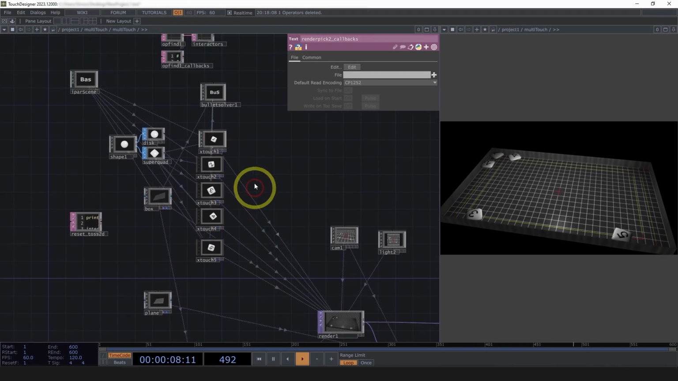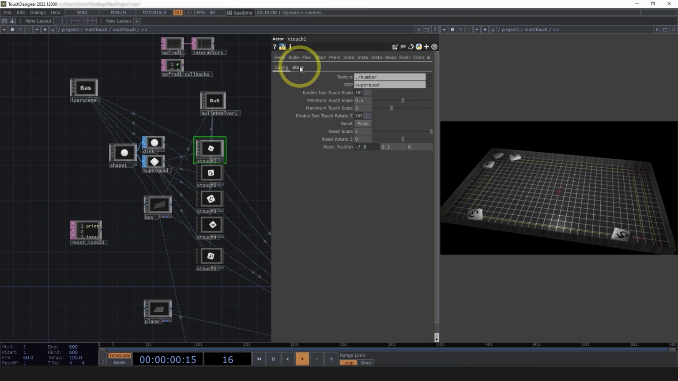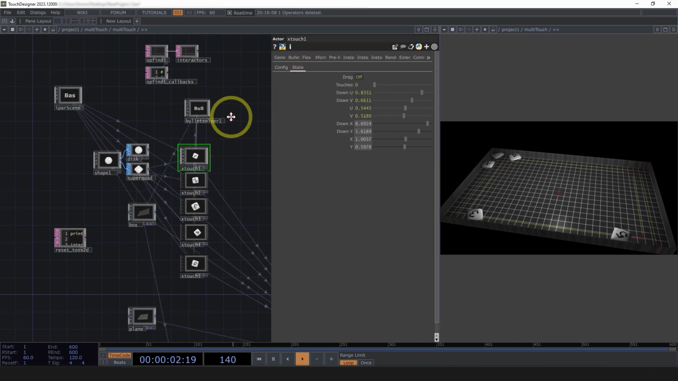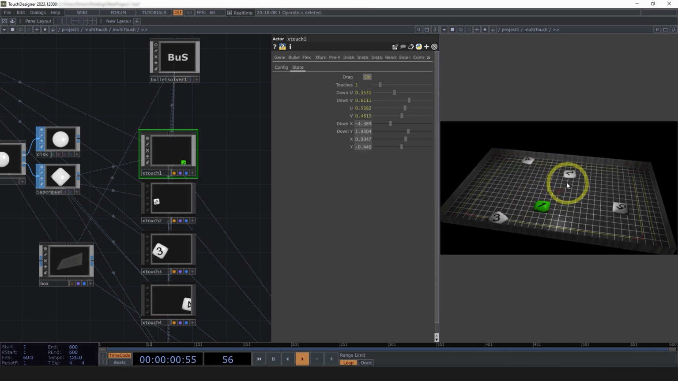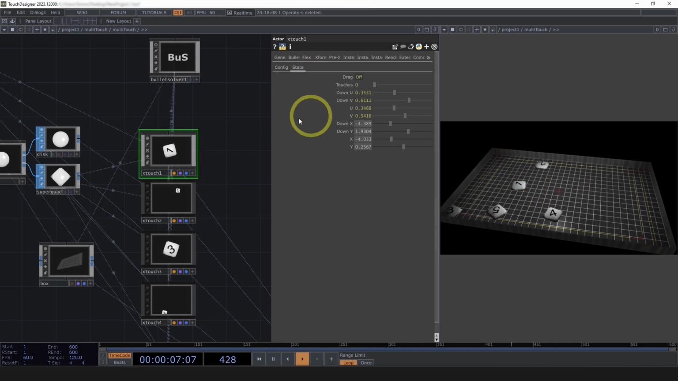So some other things here. We can actually see this happen if we look at our actor, and while we're dragging it, you'll see, oh great, it's turning drag on. Number of touches is 1. If I click and don't move my mouse, down U and down V will be the same as U and V, but as I move around, you'll see U and V changes. So a useful thing to see in action.